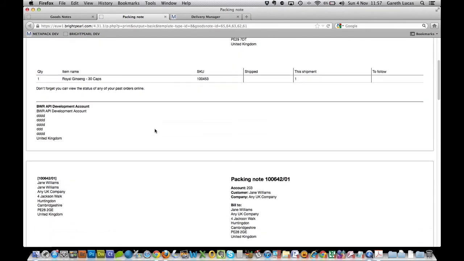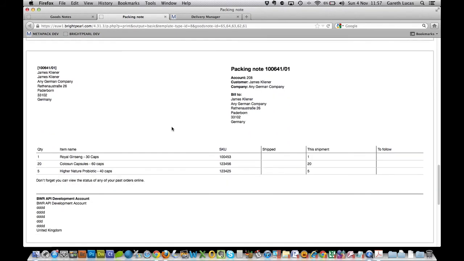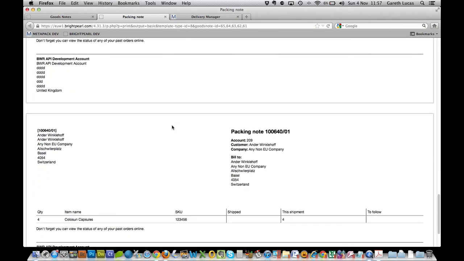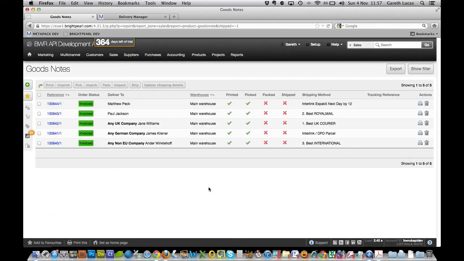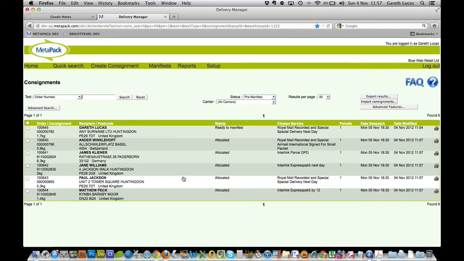There we go. So that's a consolidated list of all the goods out, all the packing notes that can be printed in one go. I can close that now down. So now we can see we've got the printed, and these orders have also been packed. So now we want all of the labels. So go into our Metapack system. I'm going to reload that now.